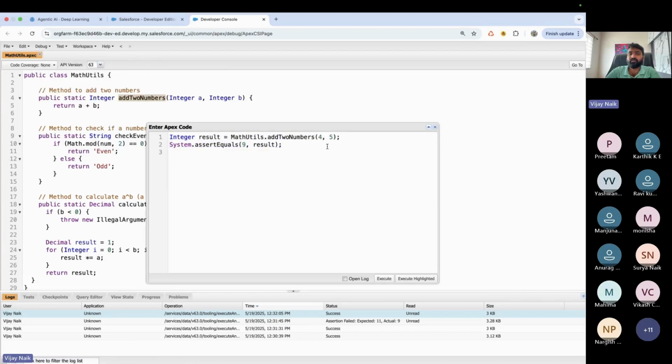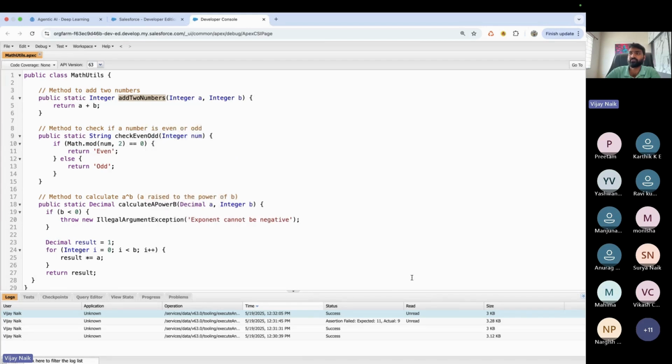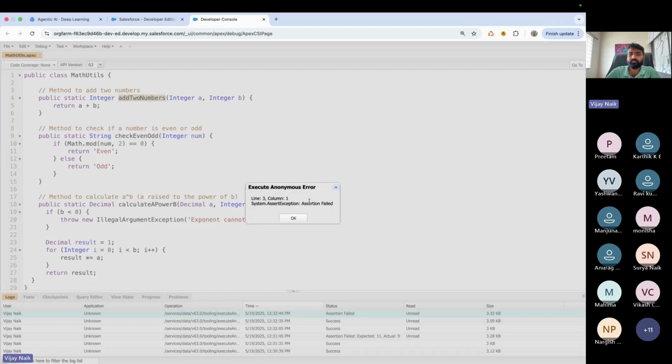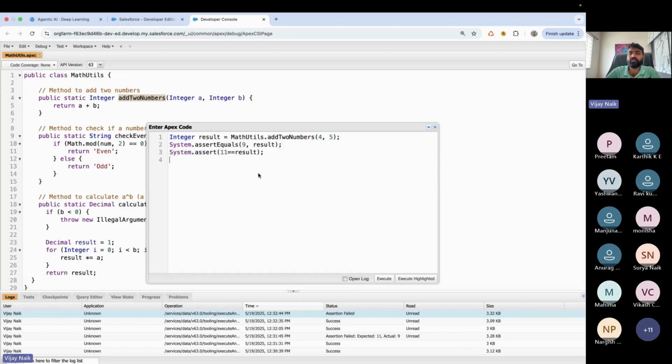So this is how you programmatically test if the result is correct or not. You can also use System.assert. It basically says 9 is equal to result. So assert will check if this is true or not. We are expecting 9, and what is the result? Are they matching? This is another way of writing assert. If I don't give a proper answer, it will throw an error. Assertion failed. This is basically verifying the expected answer against the output.